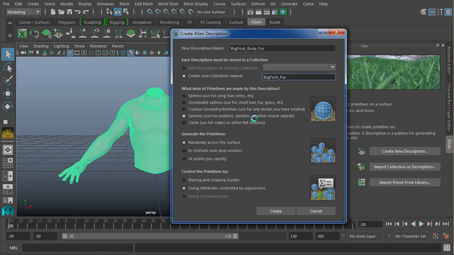You can see the placement of these are going to work better for pebbles, marbles, or you can also use flat cards. Again, these would be nice for far away if you're just mapping, let's say, plants or something to them. Now, each one of these can have a different method of generating primitives: randomly, in uniform rows and columns, or at specific points. And you'll notice that most of these have the option to choose those, except for groomable splines. These can only be created randomly across the surface.